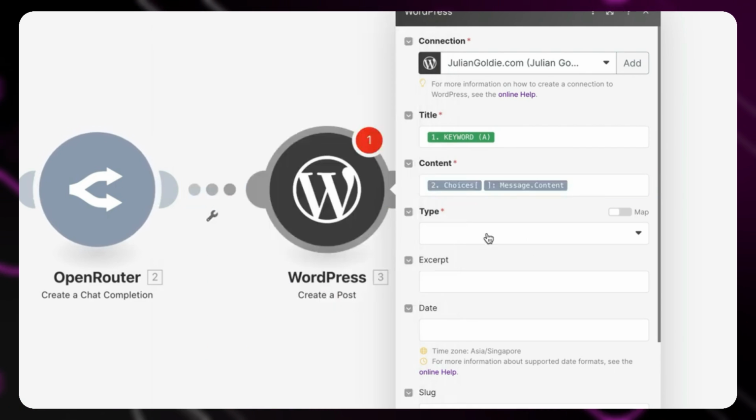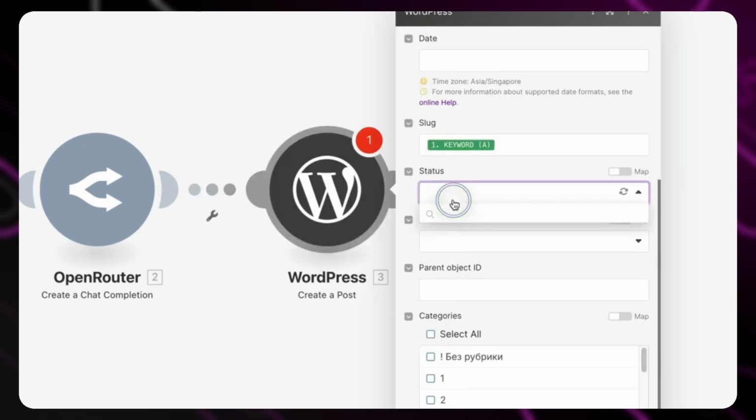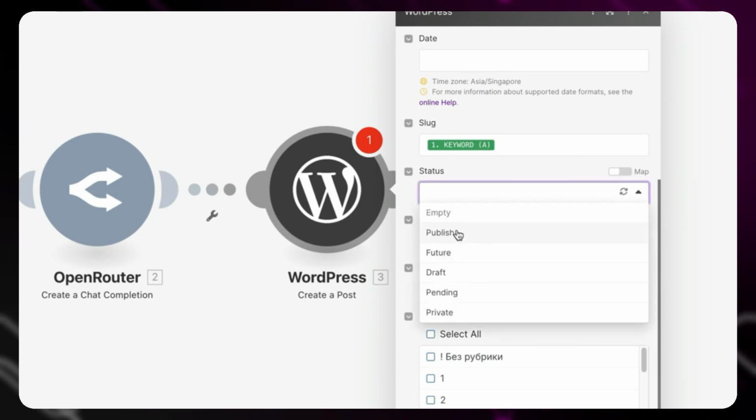So we can say message content. In the type, I'm going to select post. The slug can be the keyword. And then status, I'm going to put as draft because you always want to quality control that.